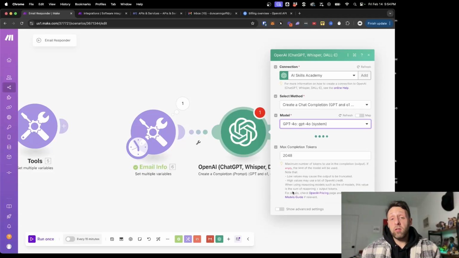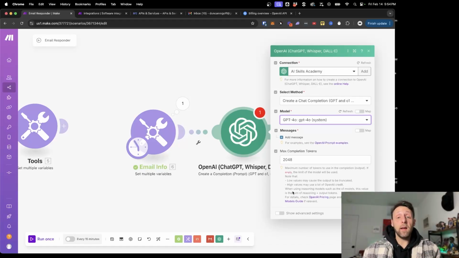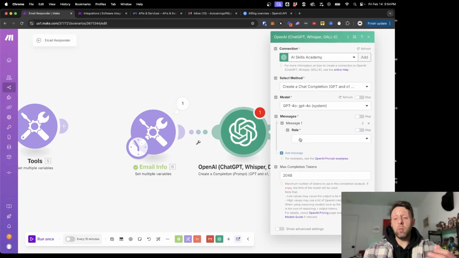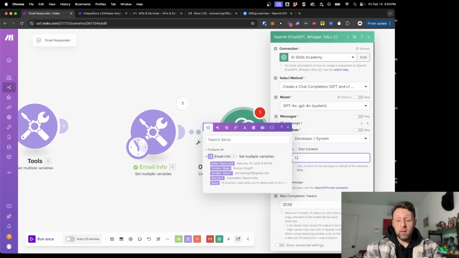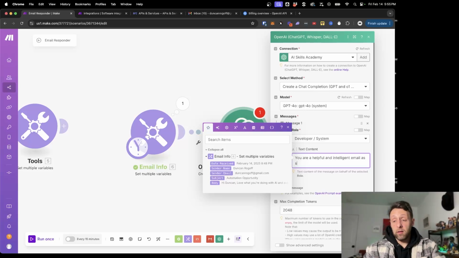And there's a certain structure that we can use to get a good response out of ChatGPT. Basically, we're going to use a system prompt and a user prompt. The system prompt teaches the system how you want it to behave. It gives it good context for what you want it to do. We're just going to go ahead and do developer and system role. And we can just say, you are a helpful and intelligent email assistant. That's really all you need here.